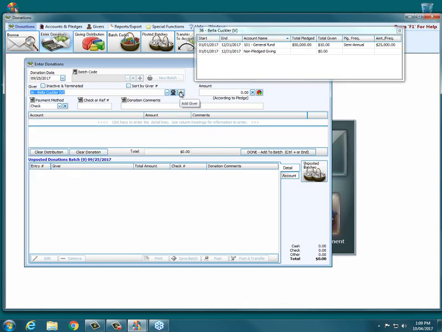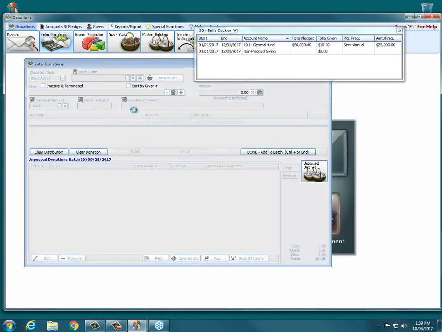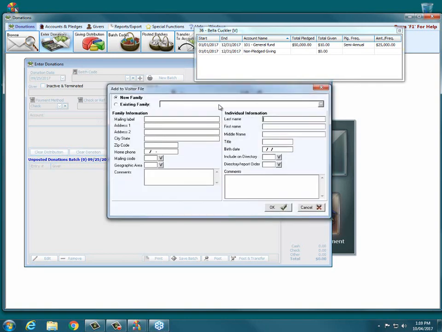Also on the enter donation screen, you can click the little green plus sign here to add new people into your database, and then you can enter donations towards them. So if you get new people in on any given Sunday, you can add them via this screen, and once you get them added, they'll be in your database. So you don't have to go back and forth between membership and donations to add people. You can just add them right there.